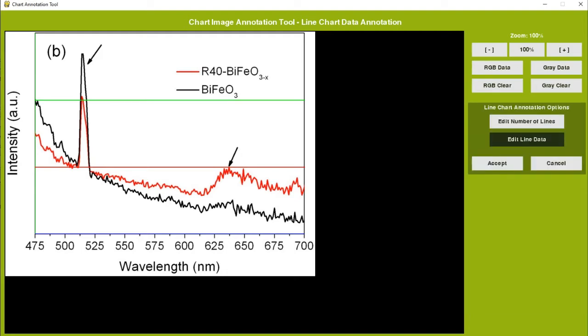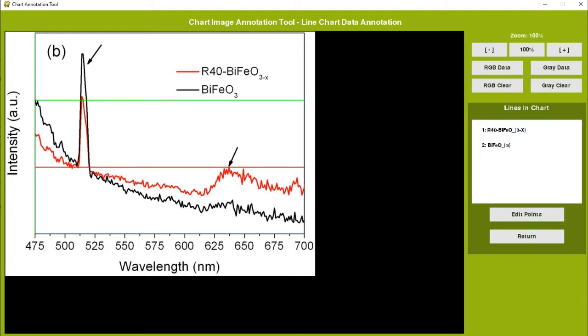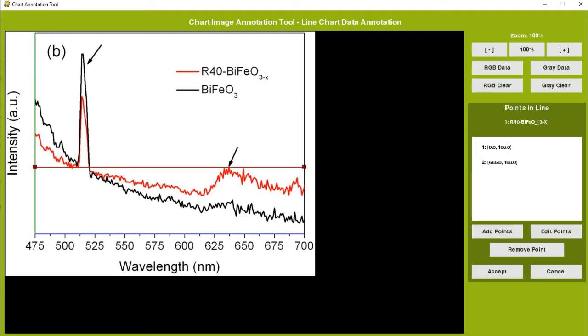The next thing is to edit the data of each individual line. So we click on Edit Line Data and we will select which line we want to edit. The first one is going to be the red line, which is this one, and we click on Edit Points. Because both the overlay line and the original line are red, it's going to be a bit hard to work on this space, so we switch to the grayscale mode. And we just need to remember that we need to highlight the lighter line.